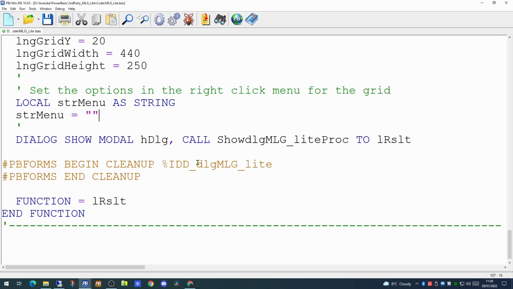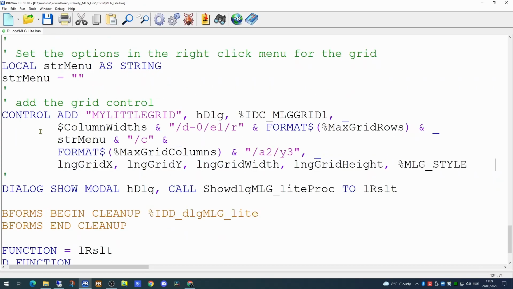Now we've come to the point where we can actually add the grid control to the screen. We can do this using the CONTROL ADD command. It's followed by quite a number of parameters, and we're going to go through these one at a time. The first parameter is the name of the object, My Little Grid. That's followed by the dialog handle, and then the control handle on the dialog. We'll set these up shortly.